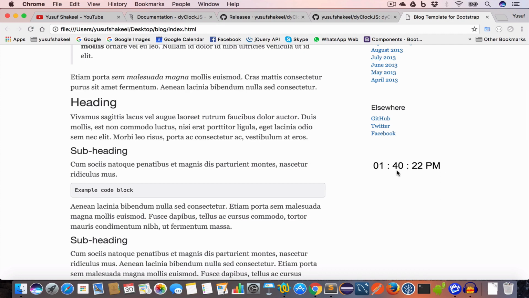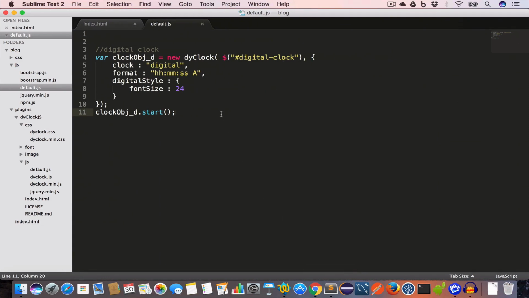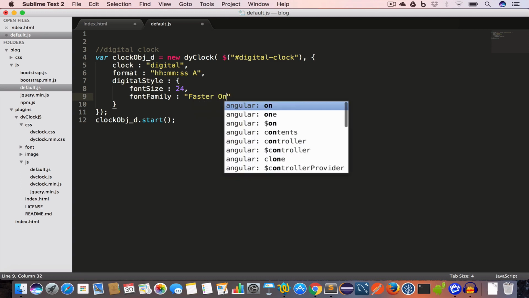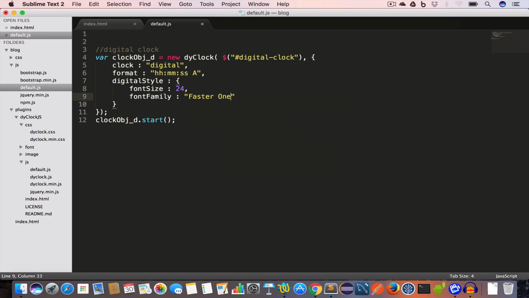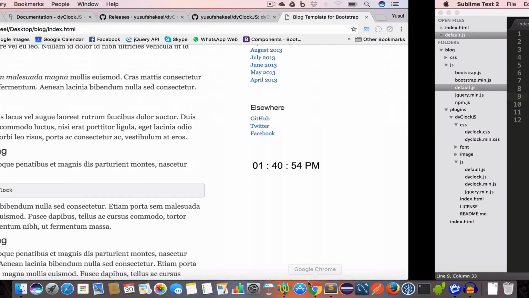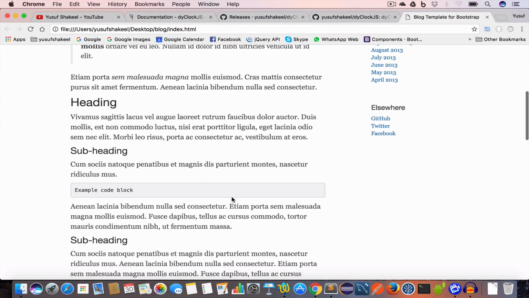Now if you want to change the font, go back to default.js and write font family, and you can set this to faster one, which is one of the fonts that is used by this dyClockJS, and hit save. Now if we go back to index.html and reload, we have a different font.